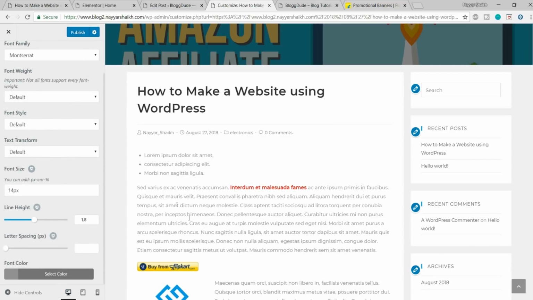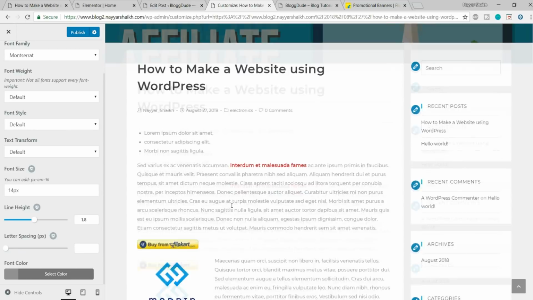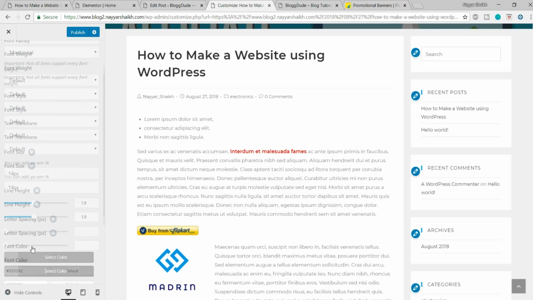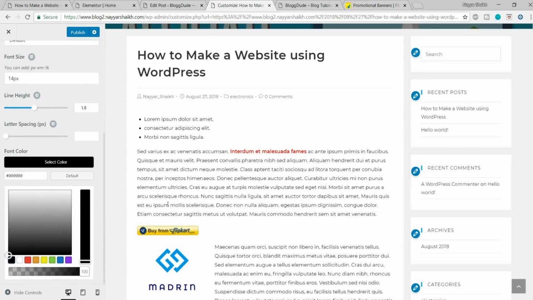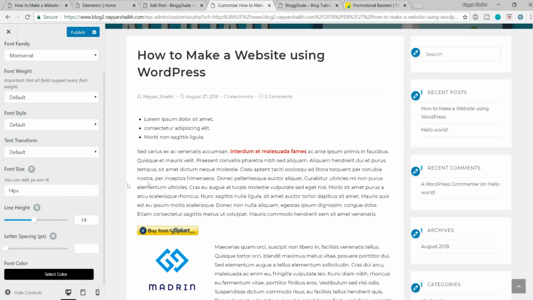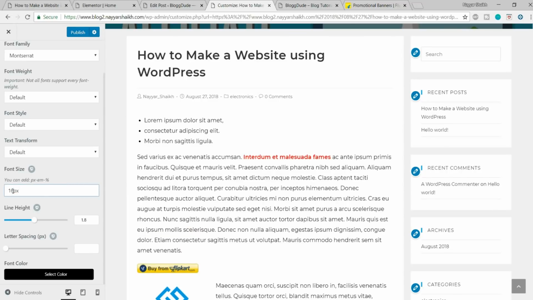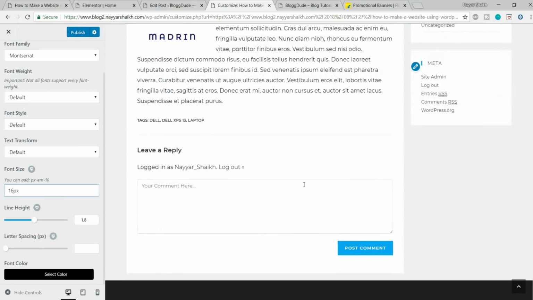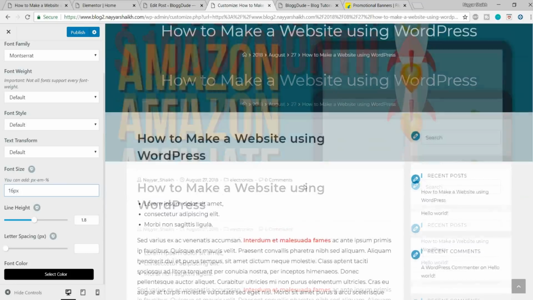Now scroll down, you'll see this font color is light gray, which is looking very bad. I want this to be black, so I'll select this font color and select black. Now this is looking much better. Also, I want to increase this size. Instead of 14, I want to make it 16. Now this is looking much neat and cleaner. Okay, as you can see, looking way better.